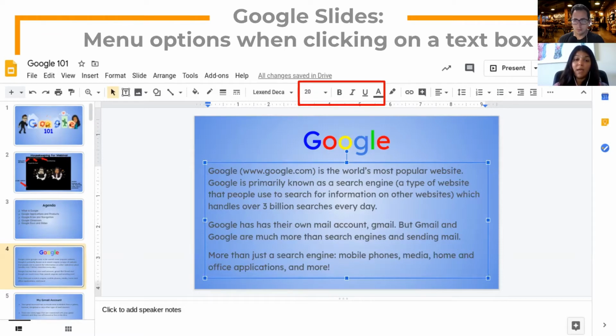So depending on the background or just the colors that you want in the slide, you can change all the colors. So if you look at the slide here, you see the word Google. Every single letter has a different color. That was all done above.